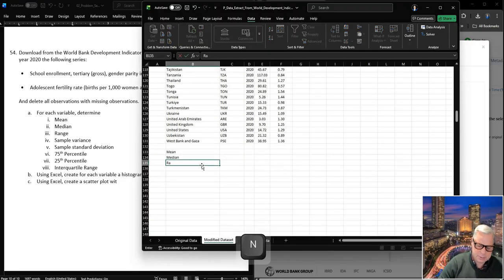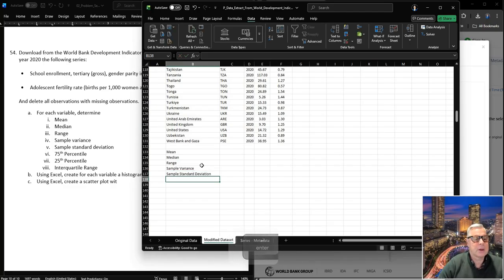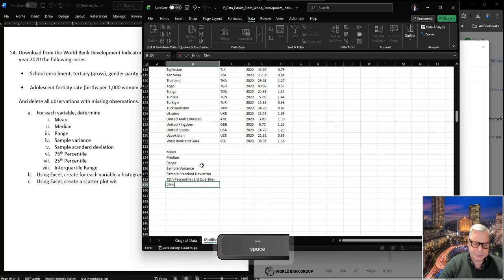Mean, range, sample variance, sample standard deviation, 75th percentile, which is the same as the third quartile. The 25th percentile, which is the same as the first quartile.